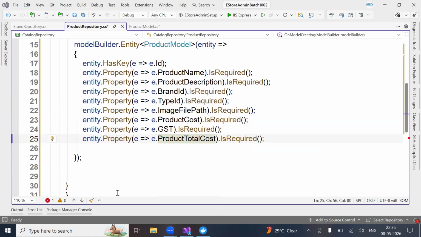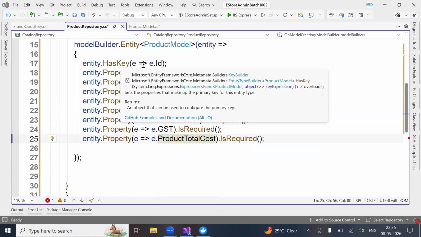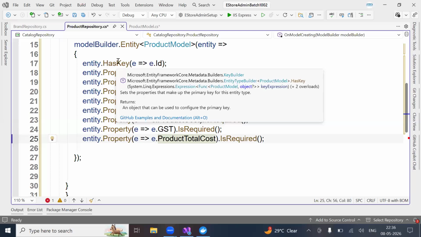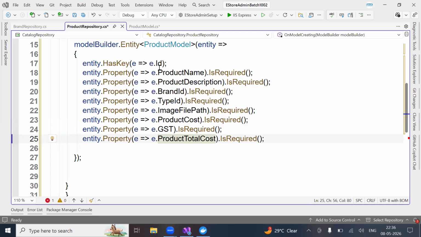Hash key, in the sense, is the auto-generated ID. Hash key is nothing but a primary key. It will create a primary key for the ID field. Okay. Now the table will get created, right? Yeah. While creating the table, this ID will become a primary key. I will show you. Okay.